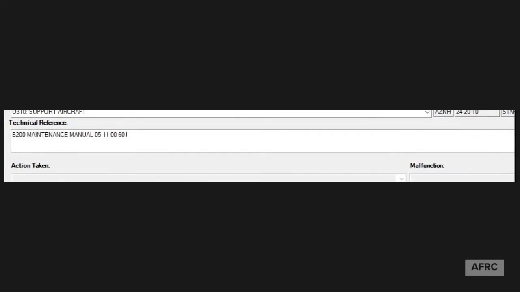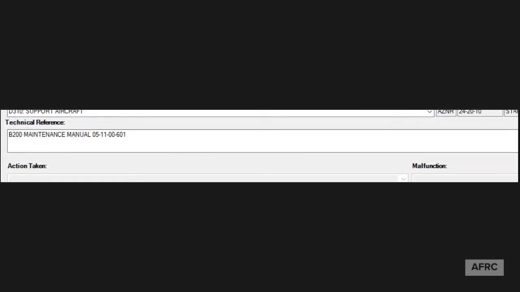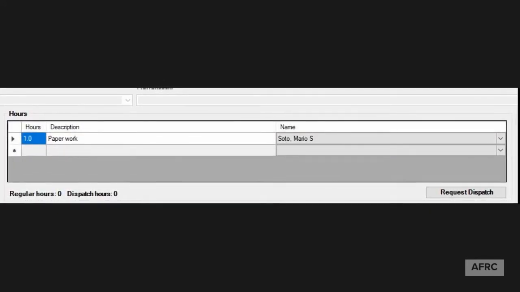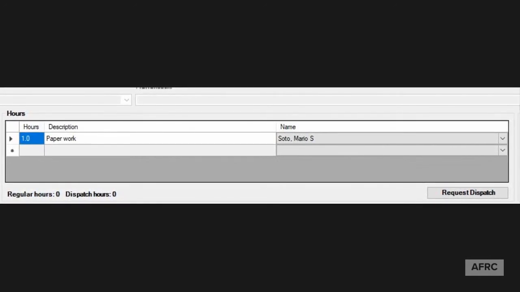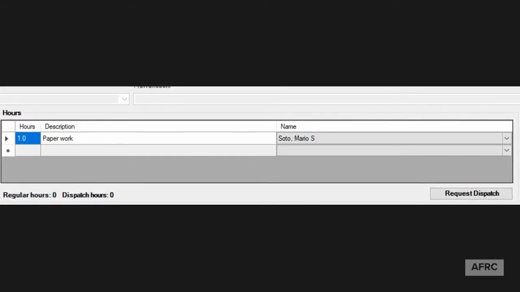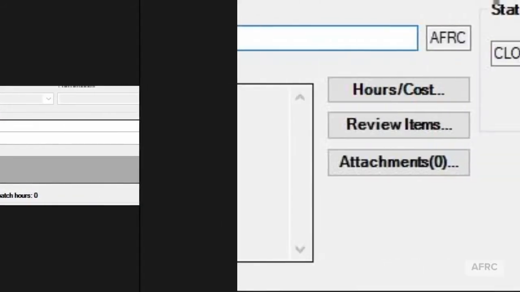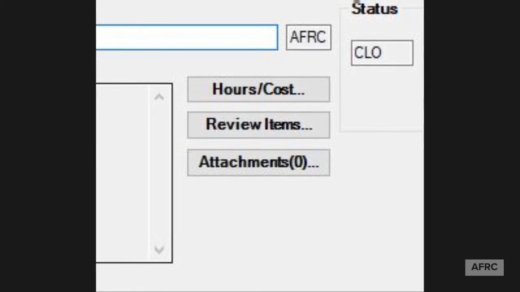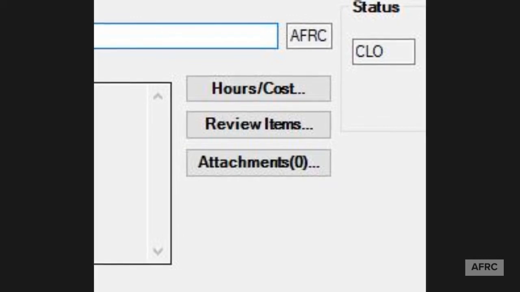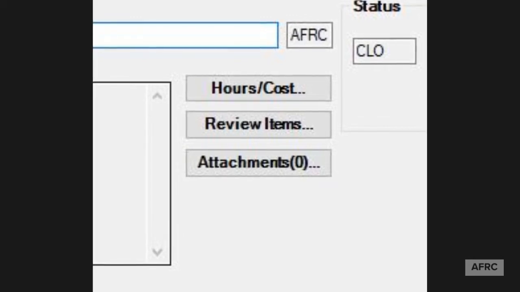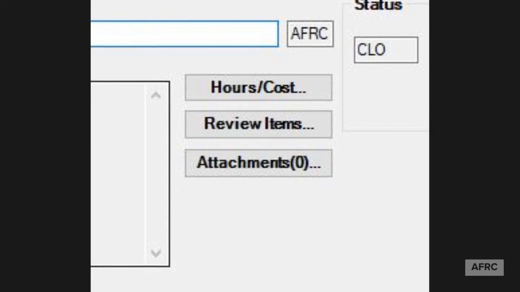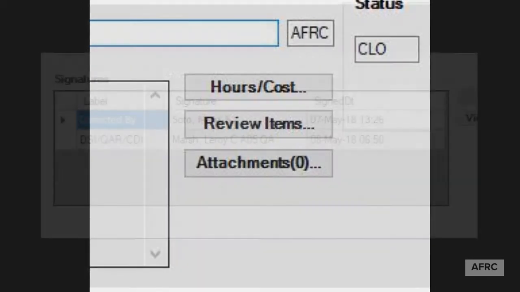You want to look at the technical reference block and make sure that the correct tech references were entered. You want to look at all blocks and make sure that they've all been filled in correctly. Something that gets missed a lot is the hours block. Sometimes people don't add their name, and it will let you sign it off without entering a name. You want to click the Review Items button on the Maintenance Action page and on the Work Request page, and make sure that no review items were generated. If they were, they need to be corrected prior to signing off that work request.